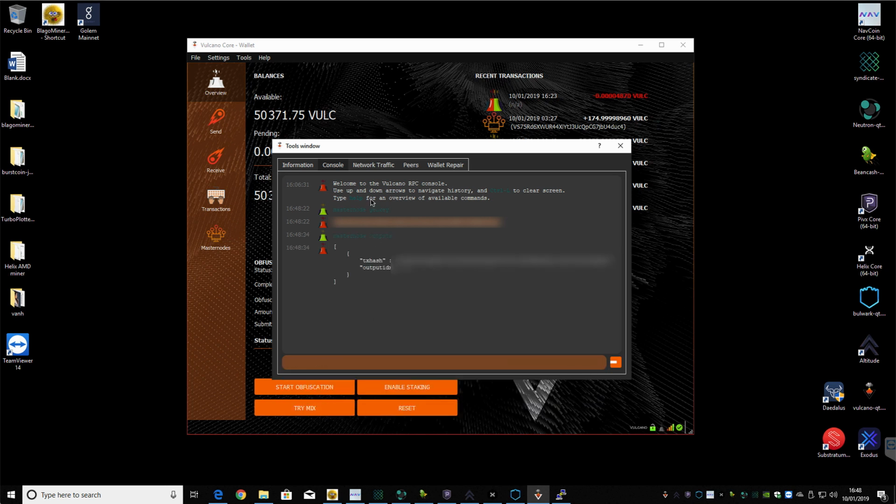Now this will generate two different lines. One will be a TX hash, which will be a long string. Ignore the quotation marks either side, and just copy the long string in between. Then there'll be an output IDX, which will be probably 0 or 1 or 2. So make a note of that as well. These are different things that will need to be inputted differently into your masternode config file.